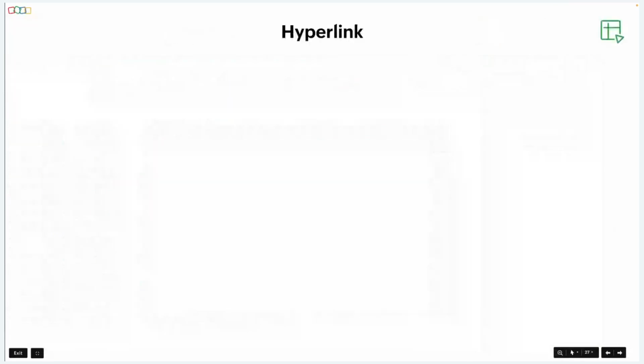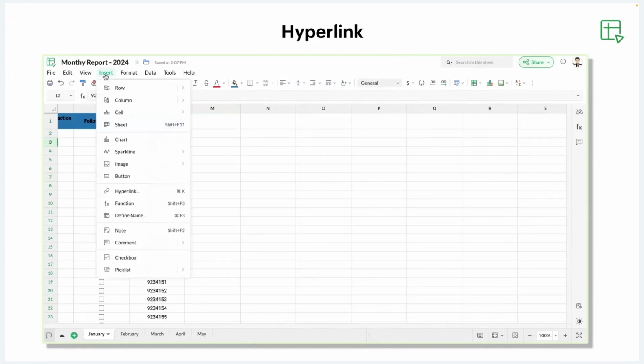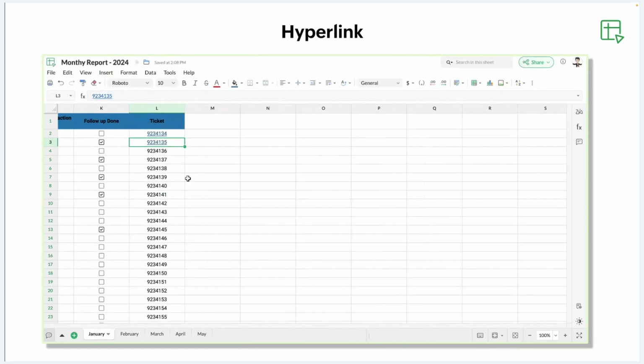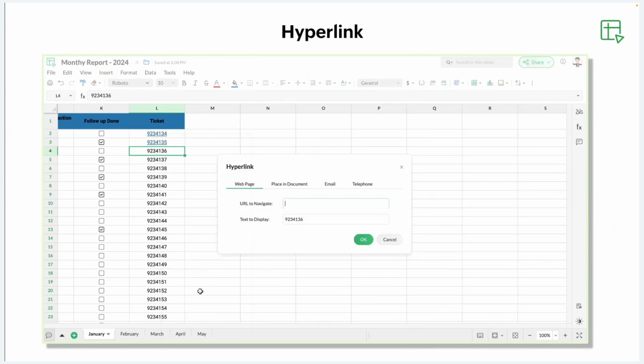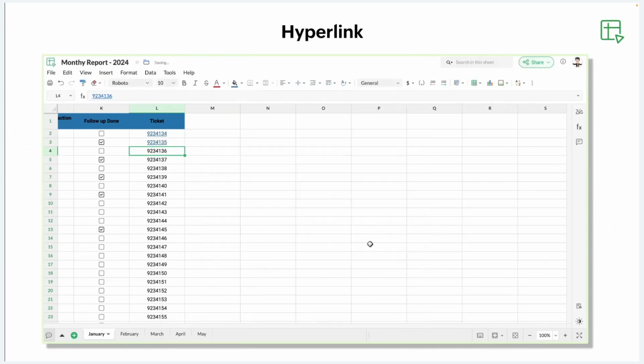In addition to that, you can also hyperlink any URLs to your text. It will provide more details to the work that you're doing. So here I have the number of tickets. I want a hyperlink to the original ticket that I was working on. So select the cell, go to insert, hyperlink, paste the URL, done. You can also just select the cell, right click on it, and you'll get the same hyperlink option. Enter the URL, and that particular web page will get hyperlinked to the data.